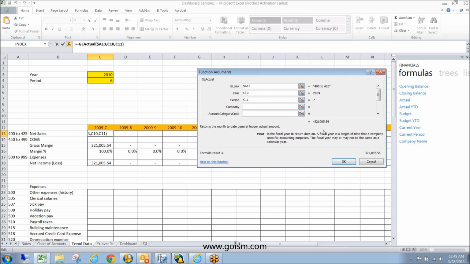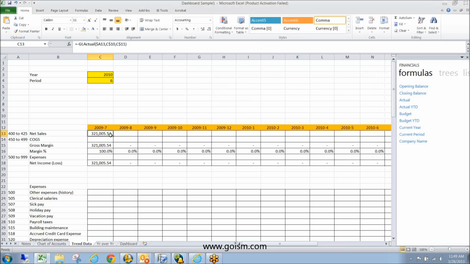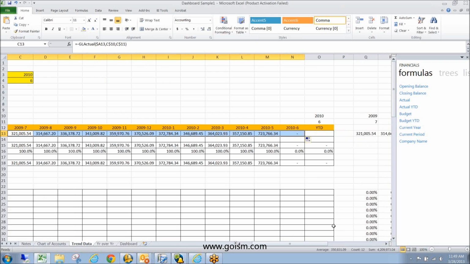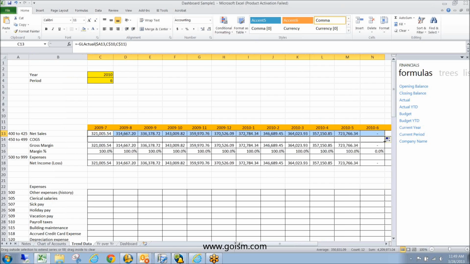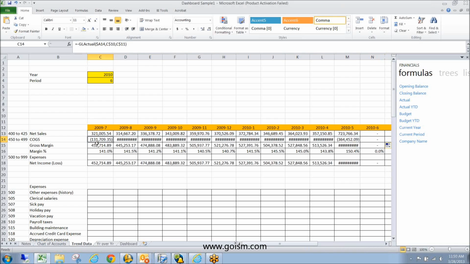In this case, my year is always going to be row 10. So I'm going to anchor the 10. For period, same thing. I'm going to anchor row 11. I'm going to let column C be a floating column. So now I can do two things. I can go ahead and pull this up, and I can take this information and drag it down.